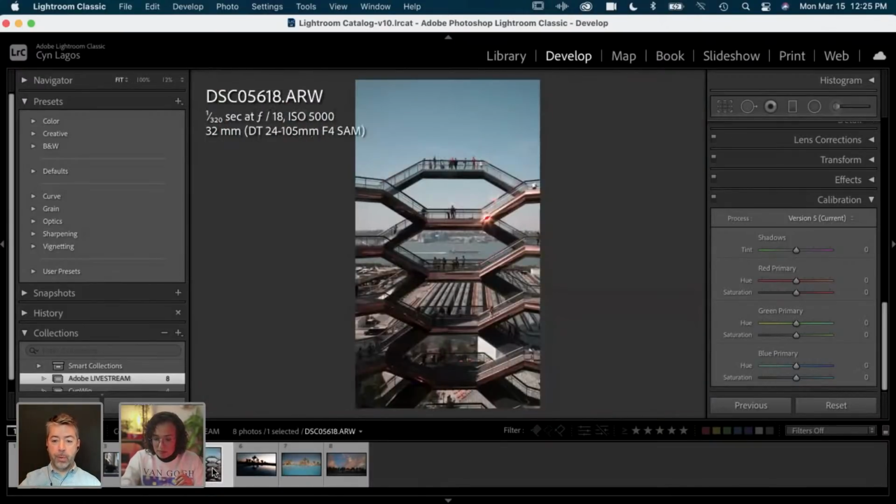I'll throw in a quick tip as well. If you hold down the Option key on Mac or the Alt key on Windows, you can reset a whole panel at once. So not the whole image and not an individual slider, but a panel.